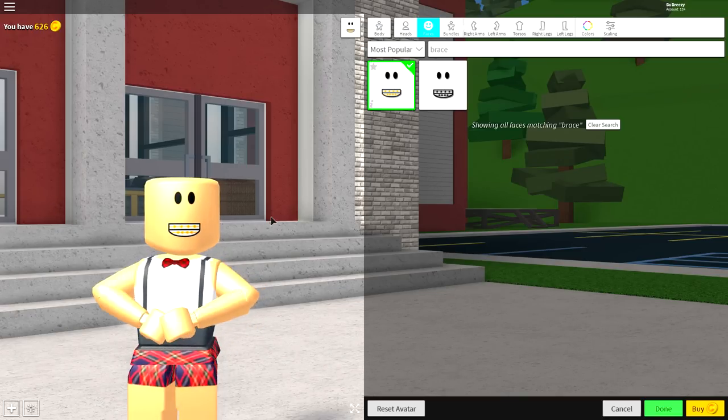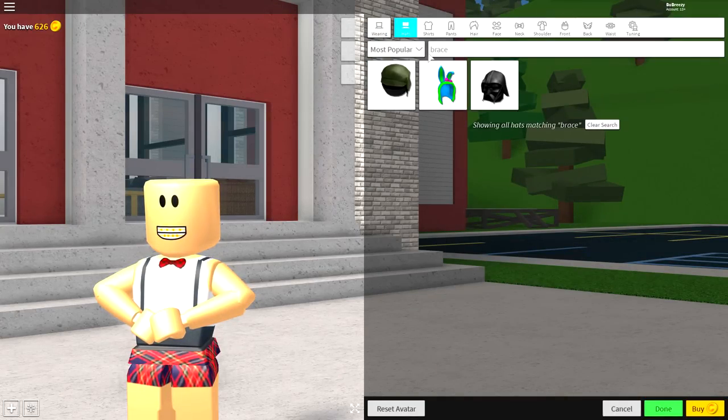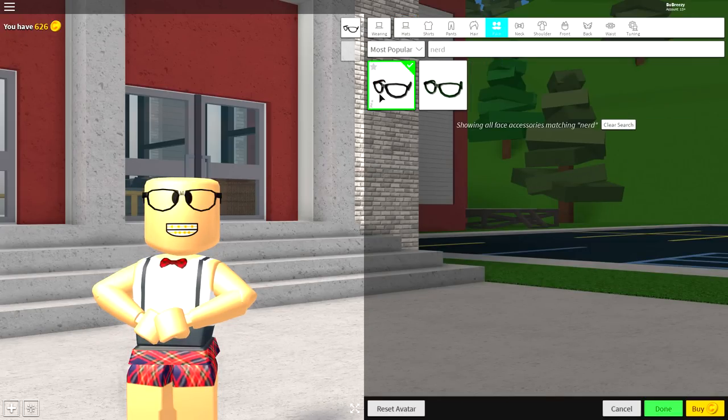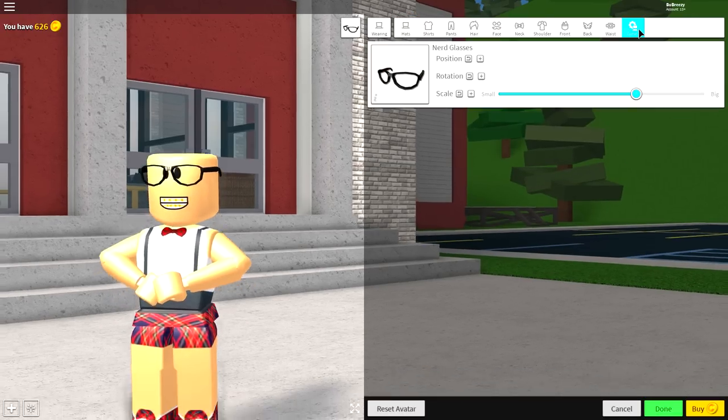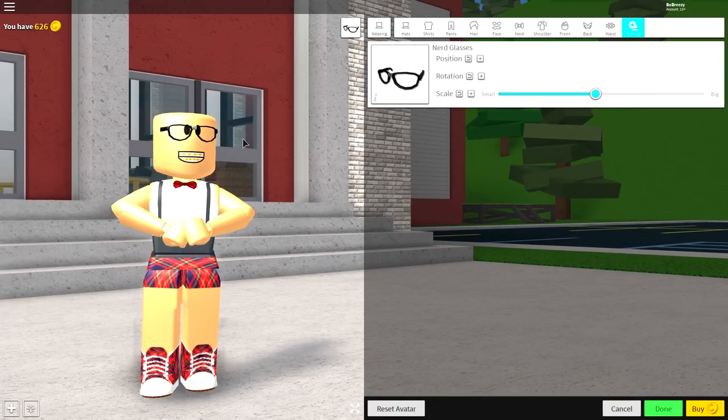Next, guys, we need to equip some glasses because every single nerd has glasses. So come to the wearing selection, come to where it says face and search nerd. It couldn't be more simple, guys. Get the nerd glasses, and then make them smaller, just like that. And if you are following so far, you are doing a brilliant job, guys. Well done. You are going to make yourself look like the queen of the nerds.